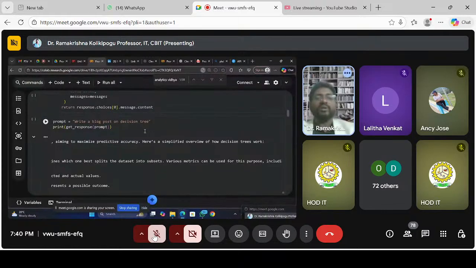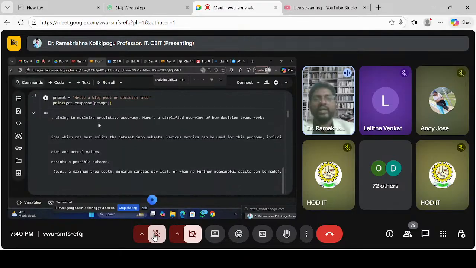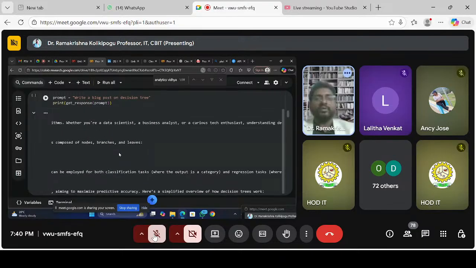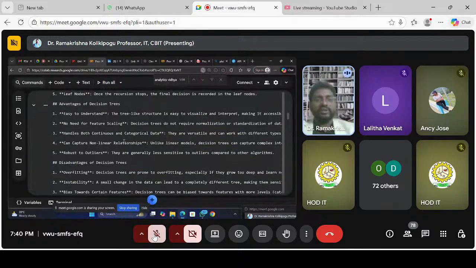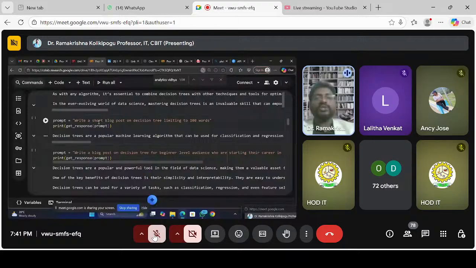Okay, so write a blog post on decision tree, for suppose. This is the prompt. Now I am just passing this prompt. What is the output I got? I got a complete response about the decision tree. Now you observe carefully. Now the prompt is "write a short blog post on decision tree limiting to 100 words." Earlier I did not mention 100 words. This is the boundary, or constraint.